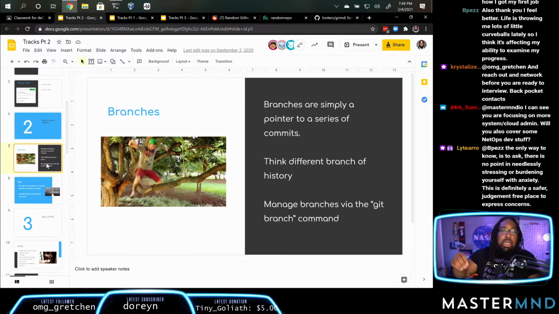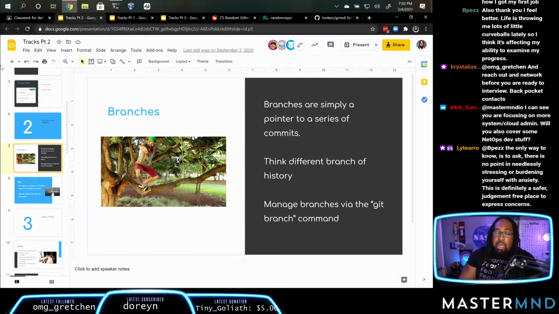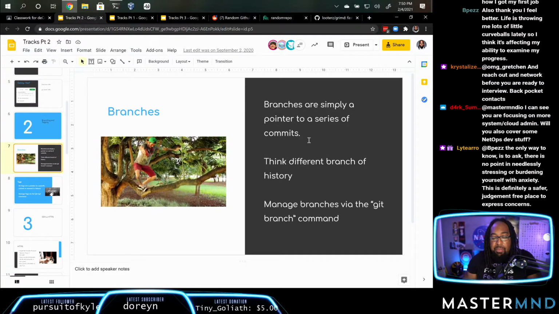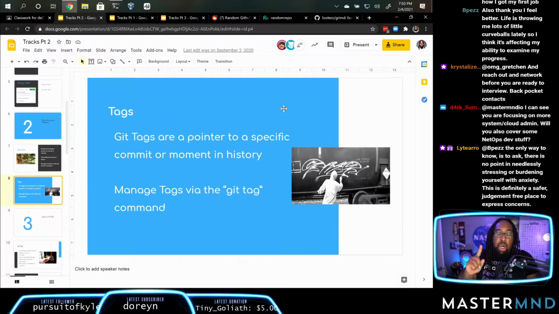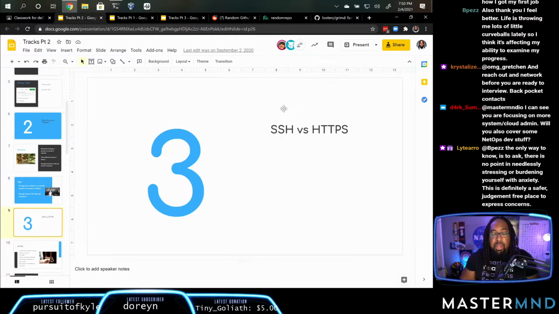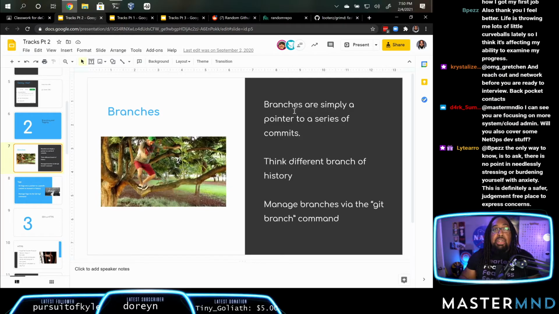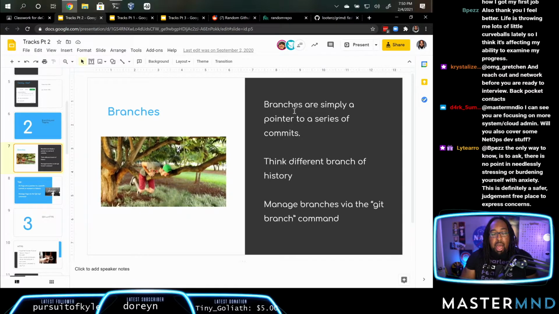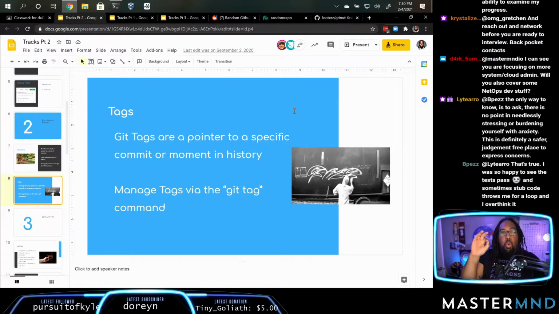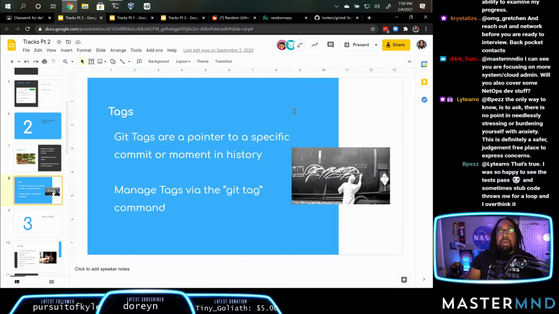So remember, these commits are point in time history changes. A branch will point to a series of these commits in particular. So it'll just point to a bunch of them in a row, which will show you the path you need to take to get your code base to where it is now. Tags, on the other hand, are pointers to a specific commit or moment in history. So notice the difference there. A branch is a pointer to a series of commits. A series of commits is a full history of that code base. A tag, on the other hand, points to one specific commit in the history. And these help you to manage your code in different ways.